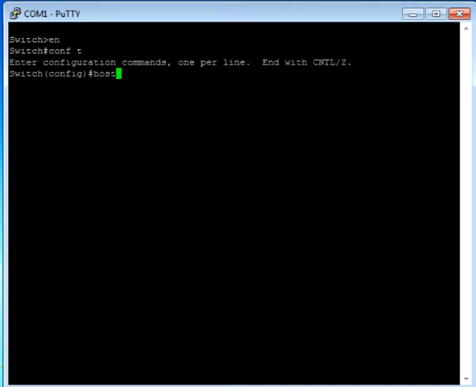Okay, host name, hit tab. I'm going to say my switch. I'm going to configure domain name. Say my domain.